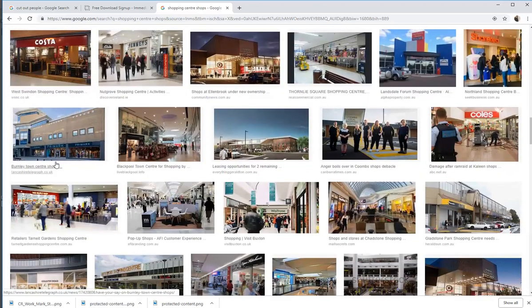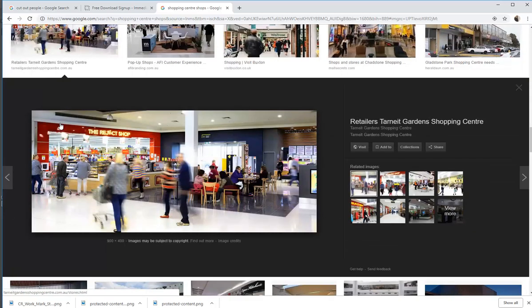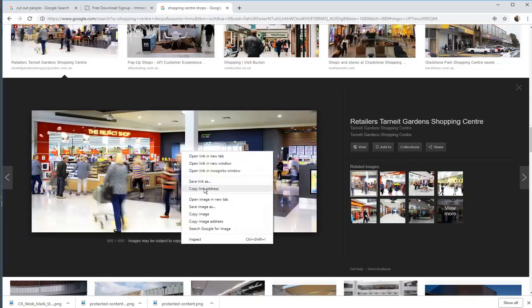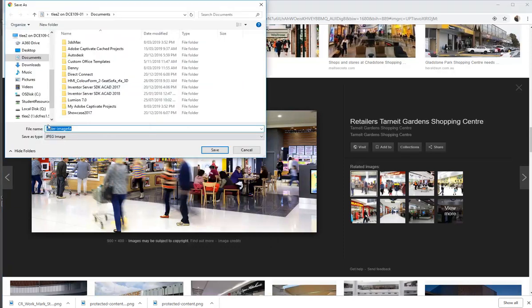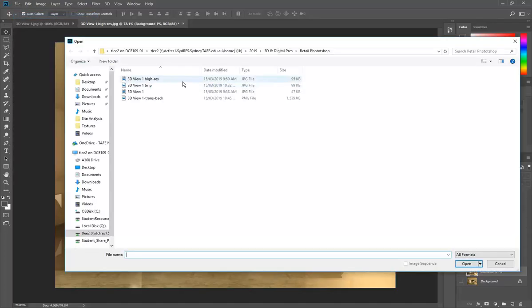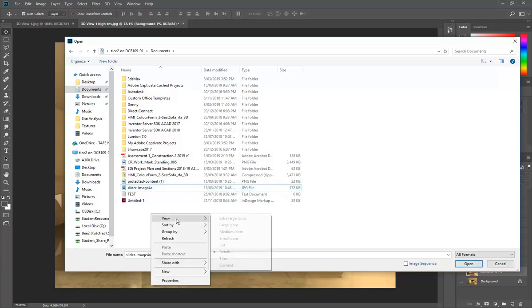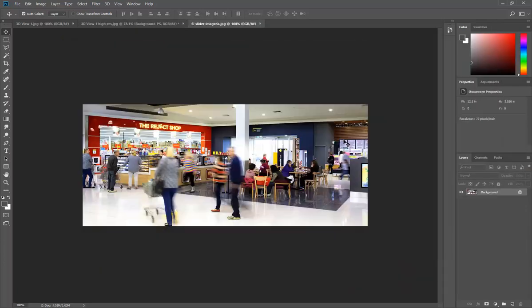Okay, so it's not perfect, but maybe this will do. That'll do. Okay, so I'll save that image. And again, open it. Which one was it? This one. Yep. Okay, so again, Control A, Control C, back to another file.